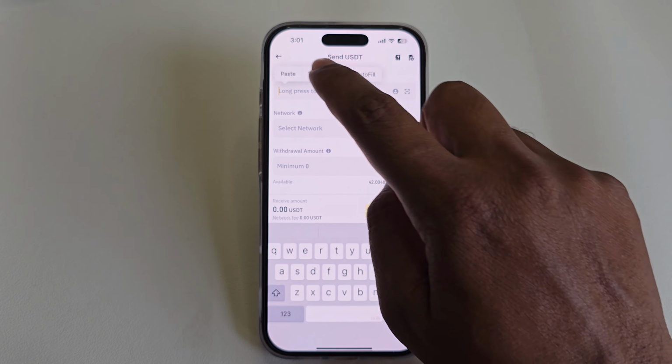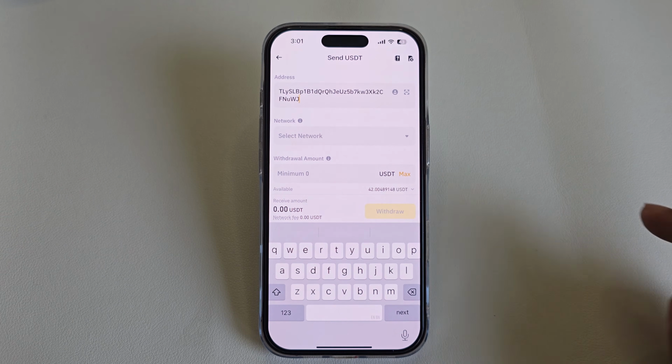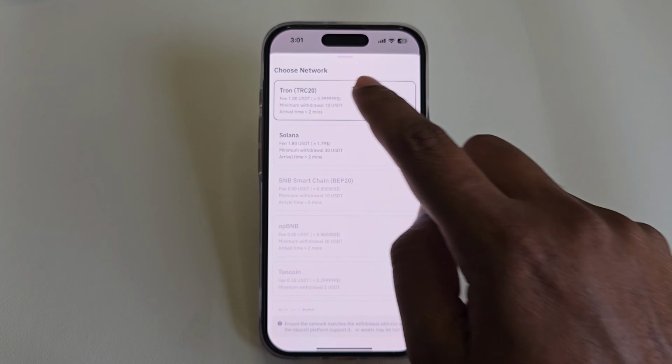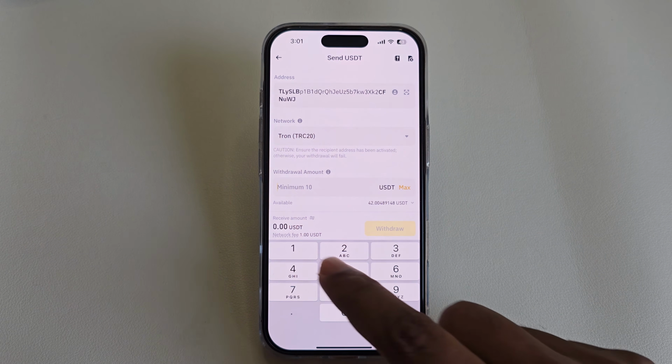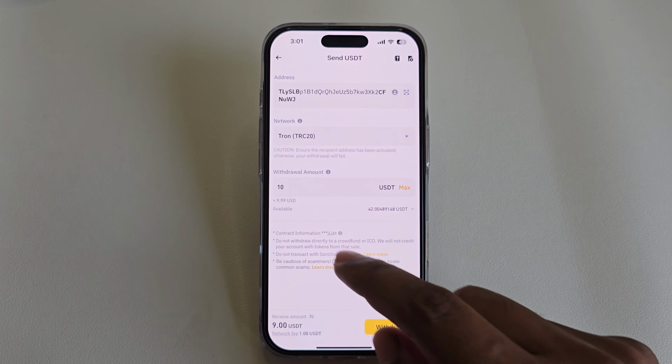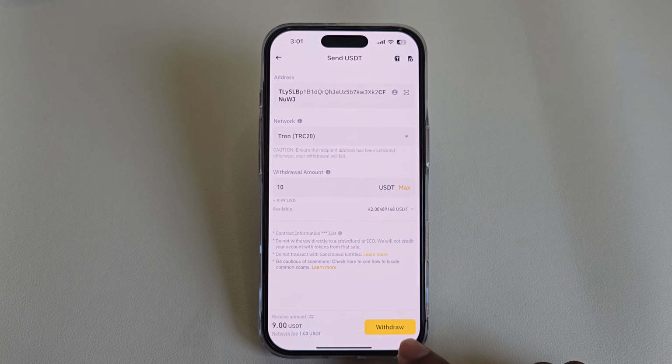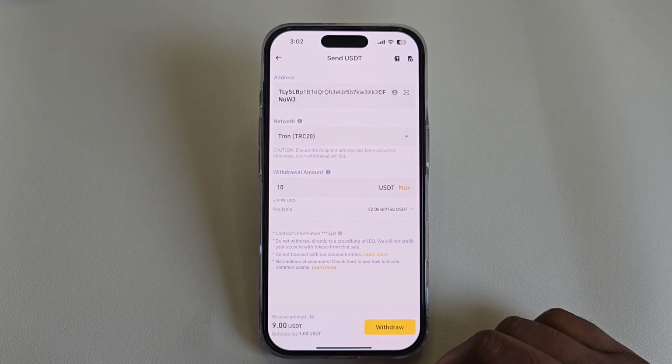Now paste the address that you copied already. Now select your network. Now enter amount. You have to send at least $10. Now if you press on withdraw, then this dollar is transferred to your Bybit.